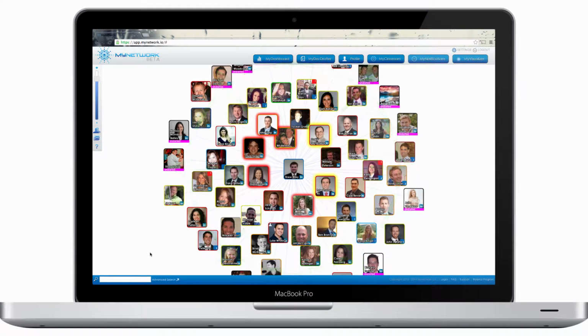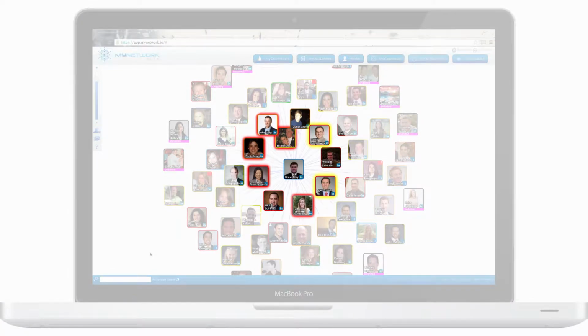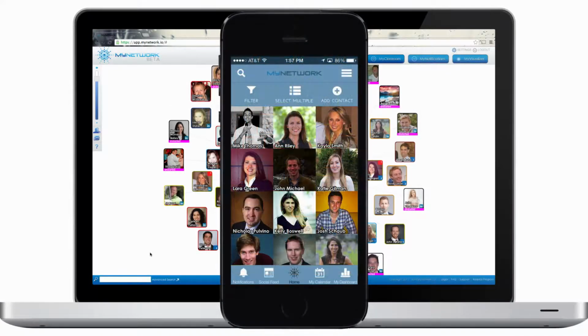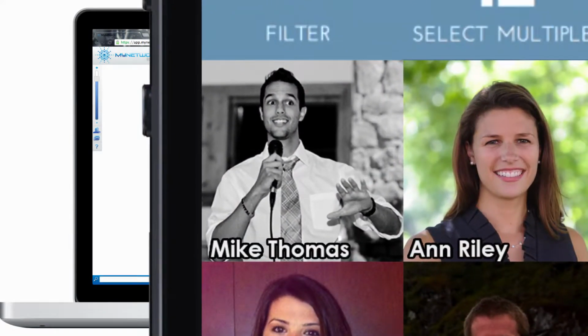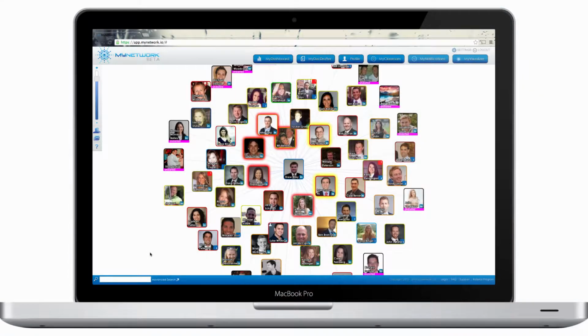So every time a student logs in, the visualizer looks different. The contacts they need to take action on are the ones closest to them. On the phone, the top left is always their next move. So we actually reduce the chaos by organizing it in a meaningful, manageable way.